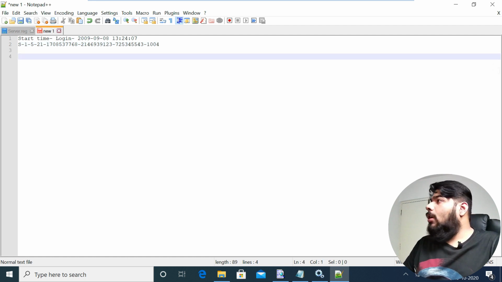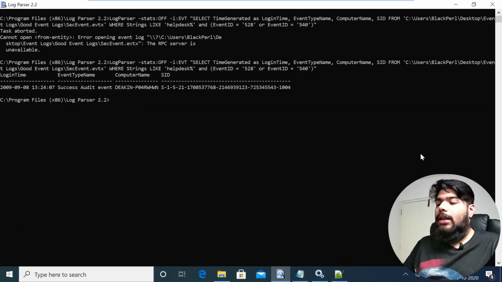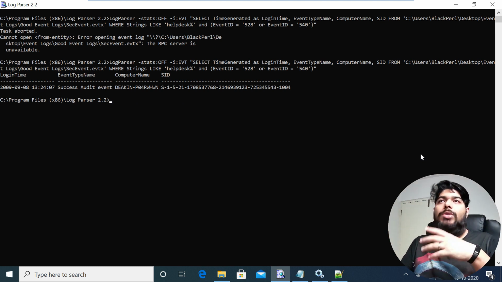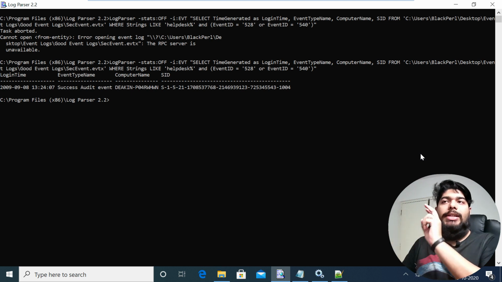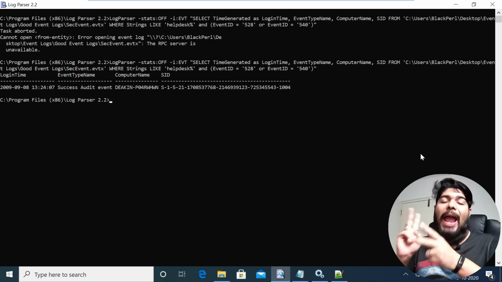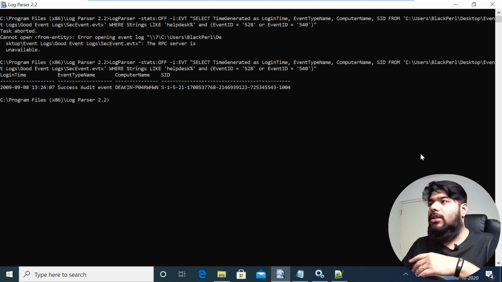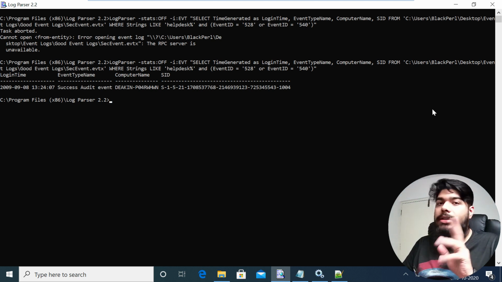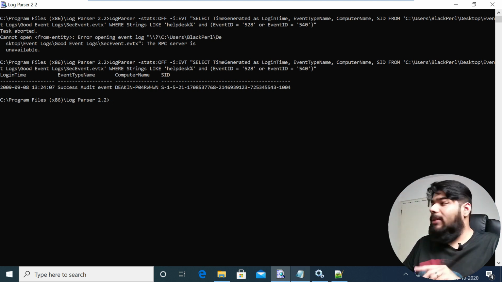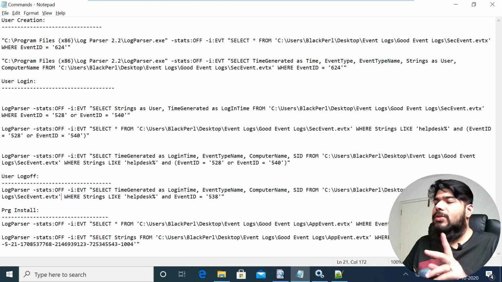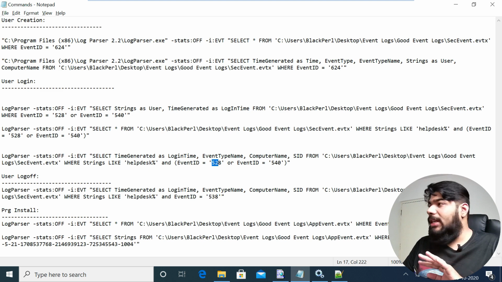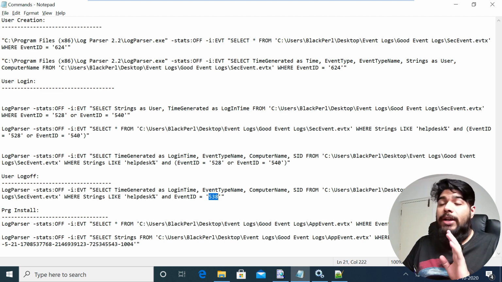Now, what next? We need to identify what time the user might have logged off. By doing that, what we are trying to infer is the time this help desk user was active on the user machine, and what the user might have tried to do on his machine. Later we will see that in a minute. First let us check when the user logged off from that machine. For doing that, we just need to change the event ID. The previous event ID was 528 540 and this one will be 538.